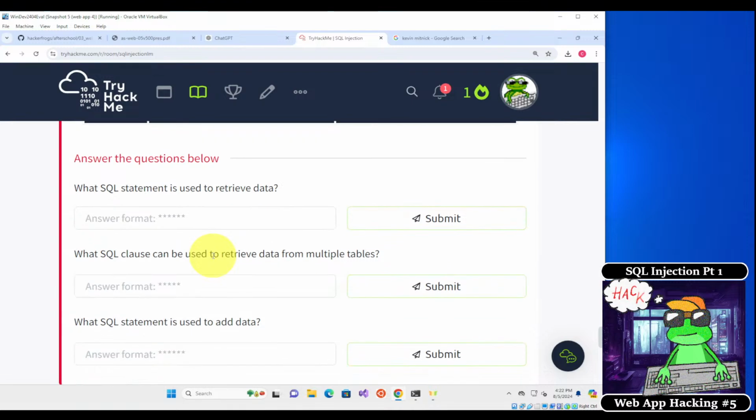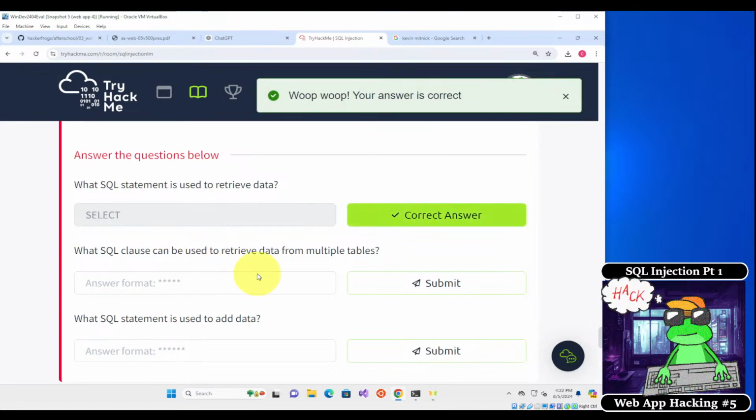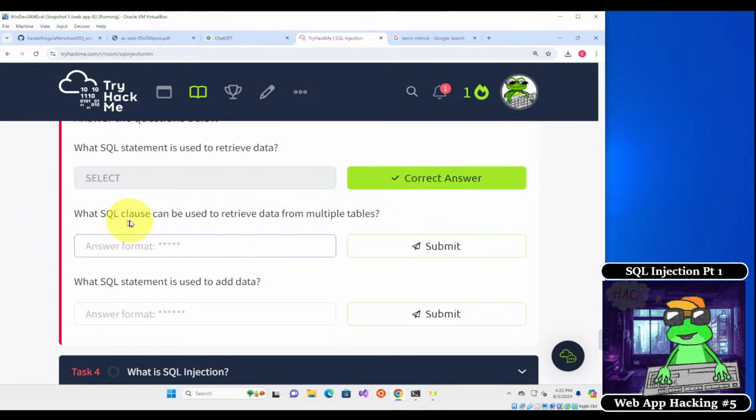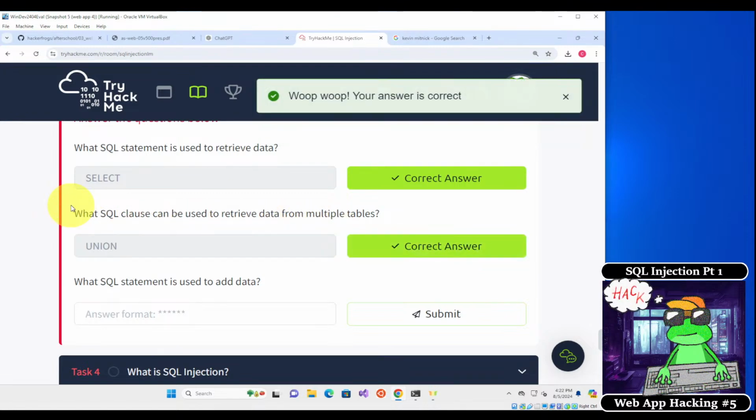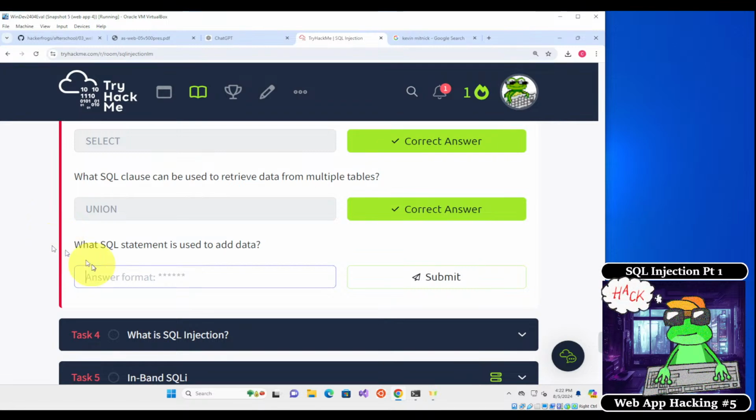Okay, so let's answer the following questions. Which SQL statement is used to retrieve data? That is the select statement. Let's see if lowercase works. It works, awesome. Which SQL clause can be used to retrieve data from multiple tables? The SQL clause we use to retrieve data from multiple tables, this one's important for a little bit later, is the union clause. And the last question is, what SQL statement is used to add data? In order to add data, we have to use the insert keyword.